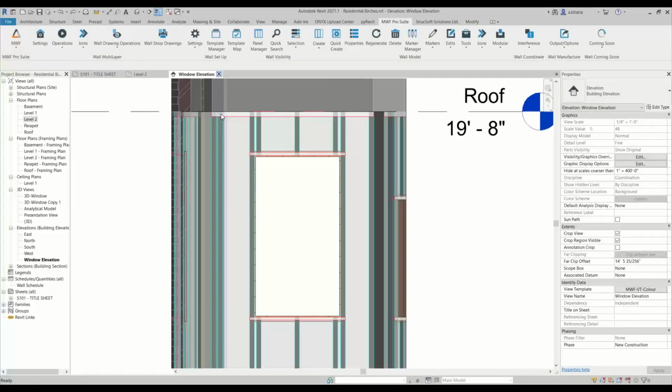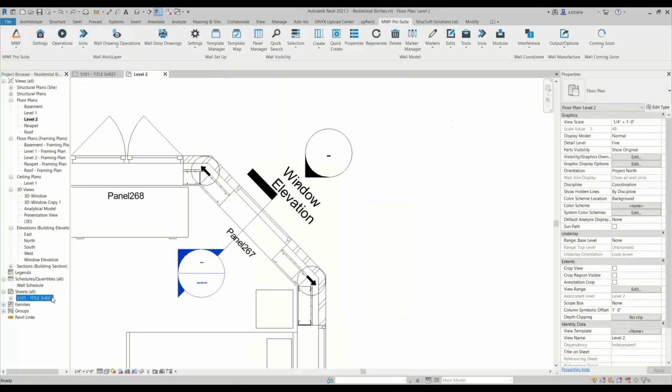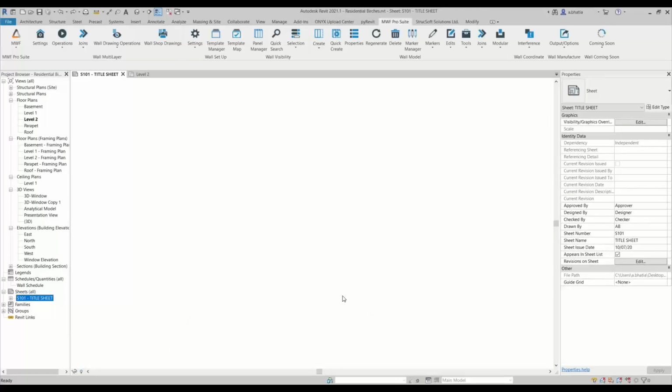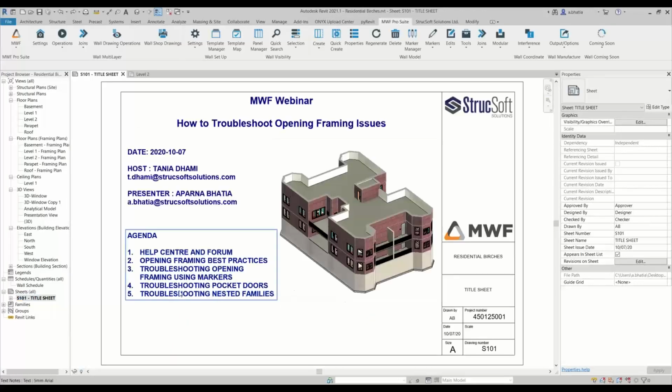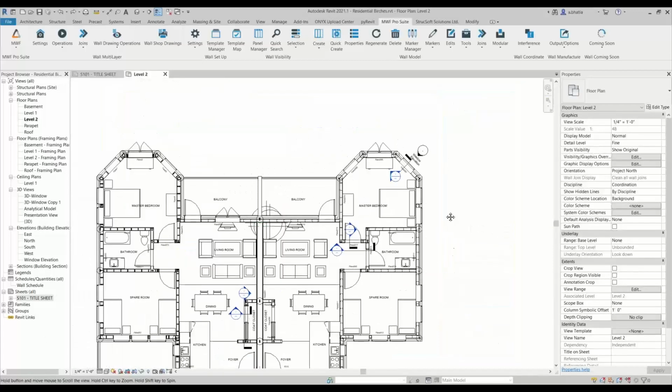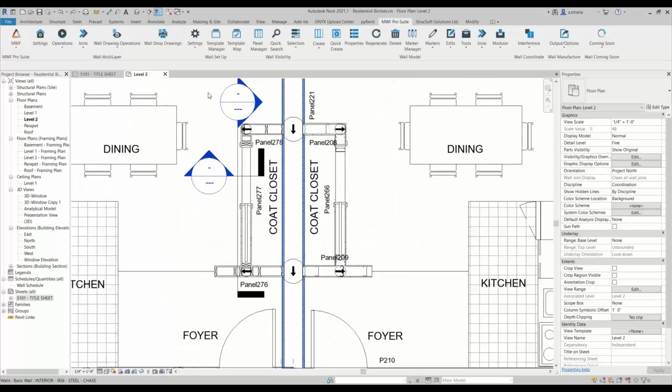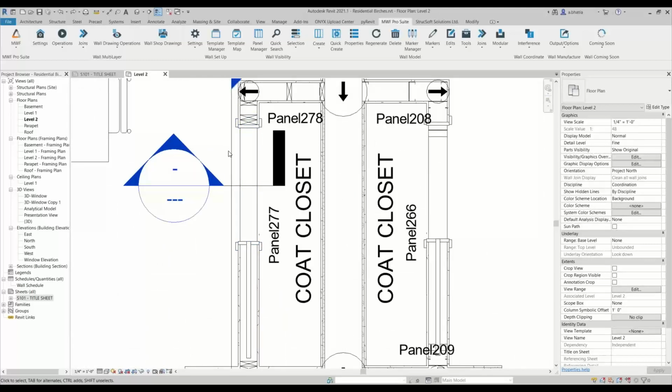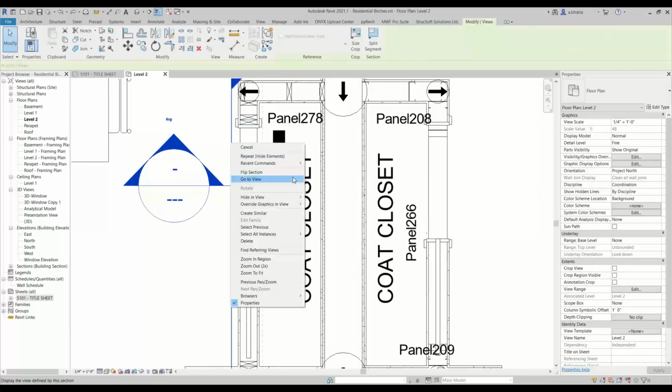Now let's take a look at our next topic, which is our pocket doors and how to work with them. With pocket doors, we need to always ensure, we're going to take a look at the wood side now. So we're going to take a look at the elevation.